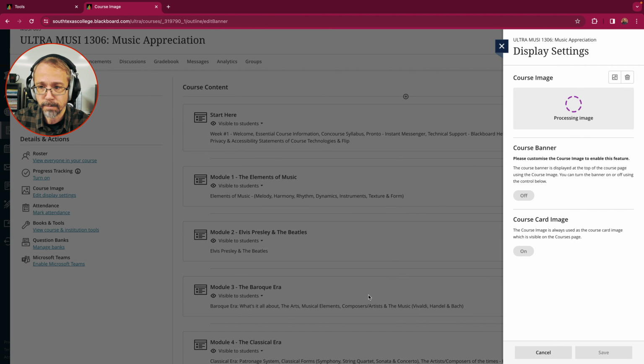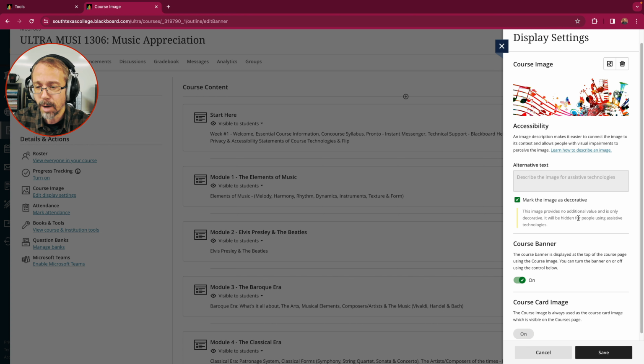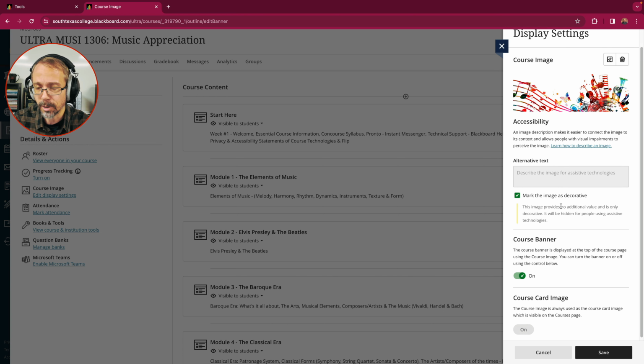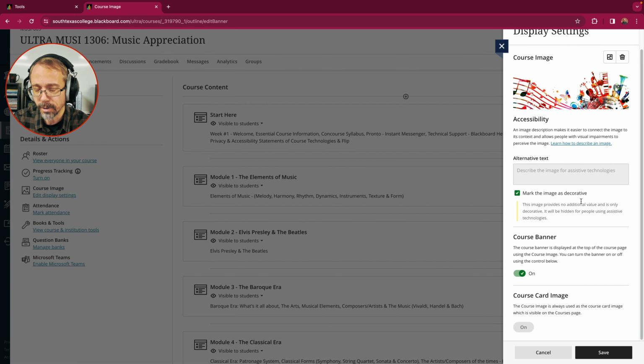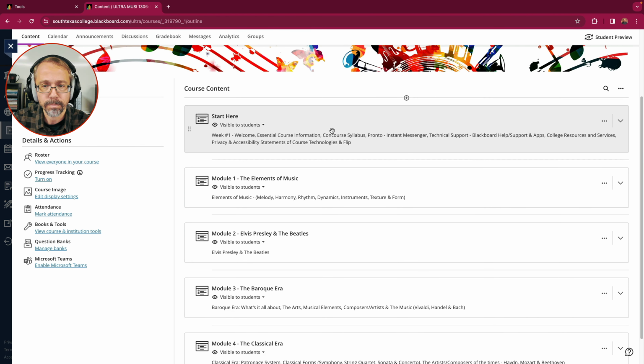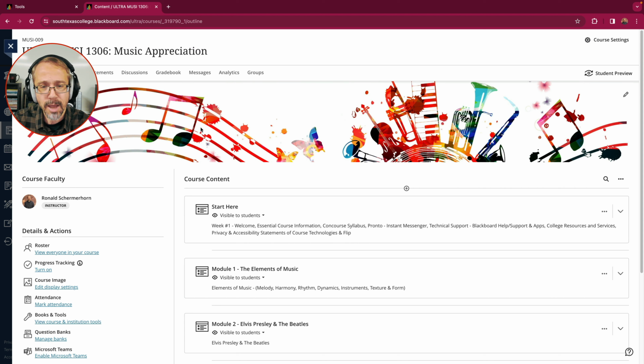We're going to save that. Processing image. I'm going to leave this as mark the image as decorative. I could add in the alt or alternative text. I'll get to that a little bit later on some other images, but for now we'll leave this one as decorative. Let's save it. We're going to come back over here. Let's see how robust this is. Yeah, this is pretty good.